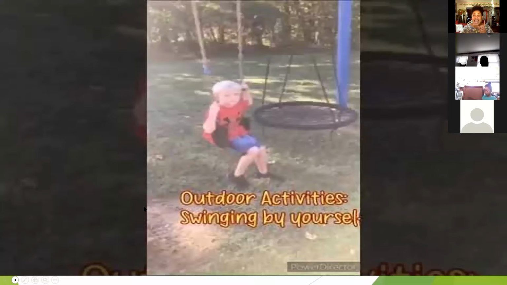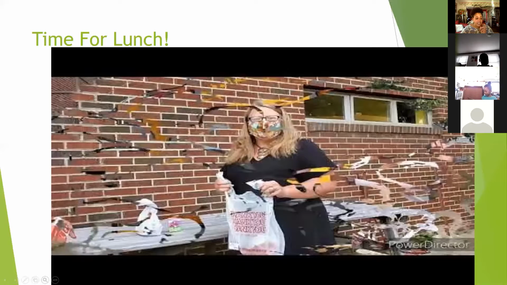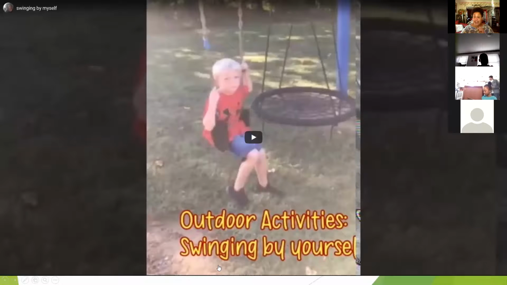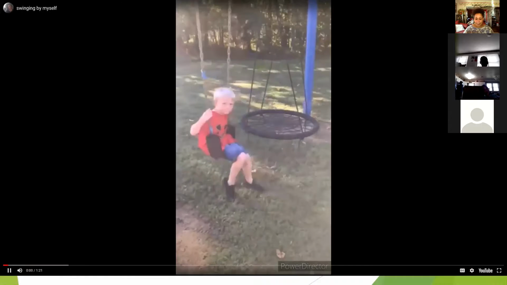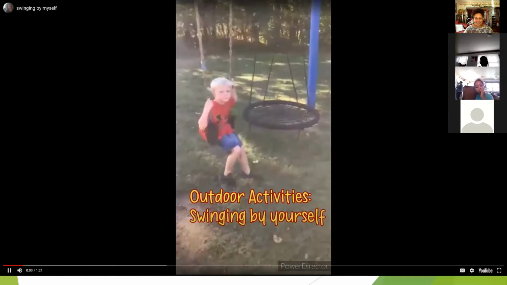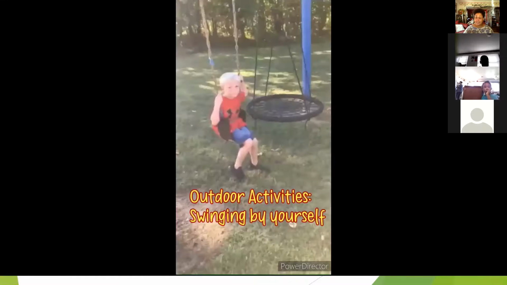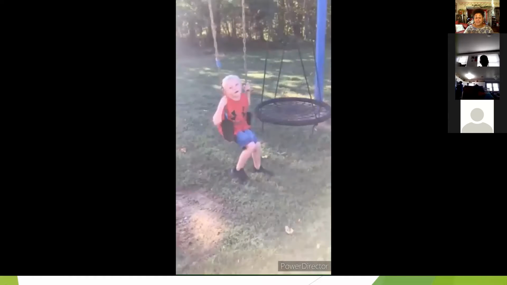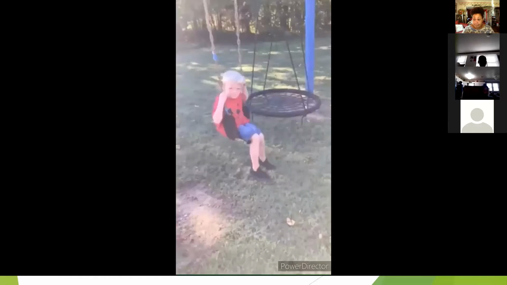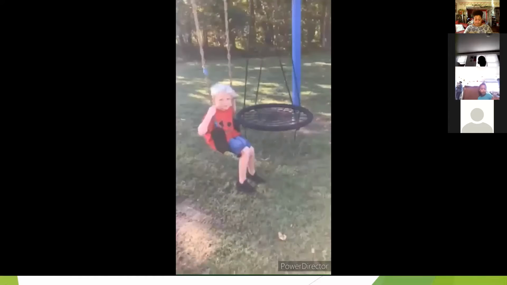Let's see what kind of activity Miss Evans has for us to try today. Okay, boys and girls, today's outside activity is to try to be able to swing on a swing by yourself. Remember, friends, what do you think you have to do to start swinging by yourself, to get the swing moving forward and backward and to keep going?